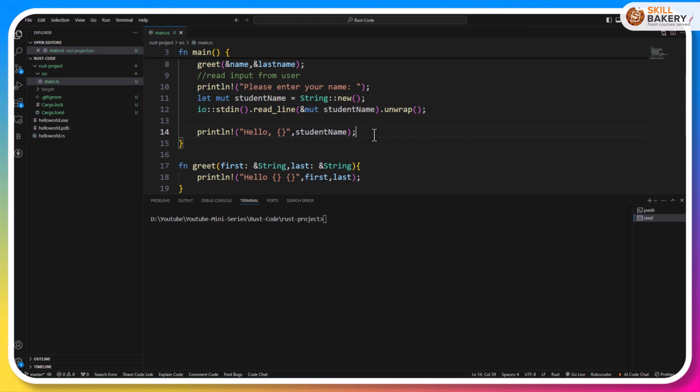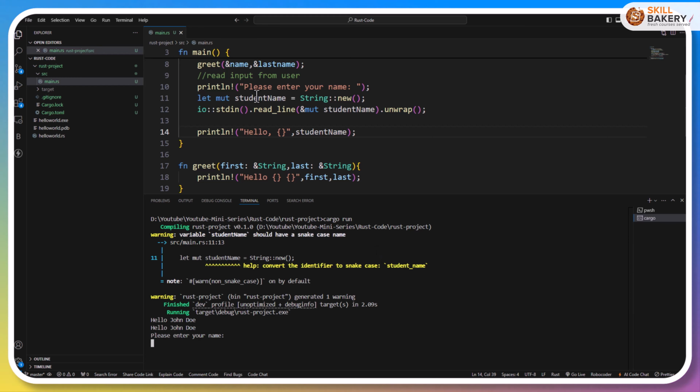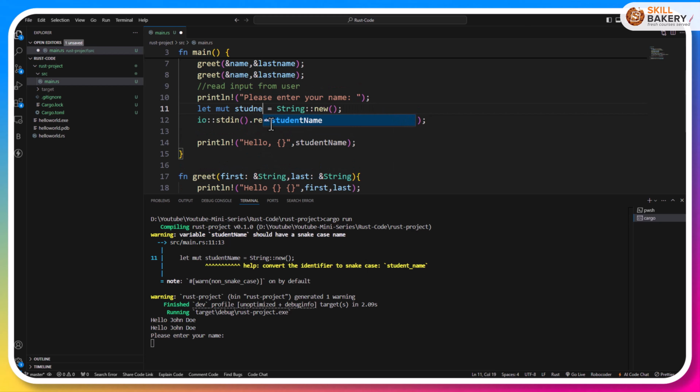Now we save this and let's go ahead and execute it. So here I'll be doing cargo run, and here you can see that first of all the variable name from which is telling us that the identifier has to have snake case. So instead of student name, what I need to do is I need to write student underscore name. So that becomes a proper variable in Rust.